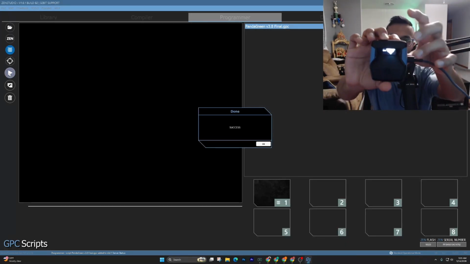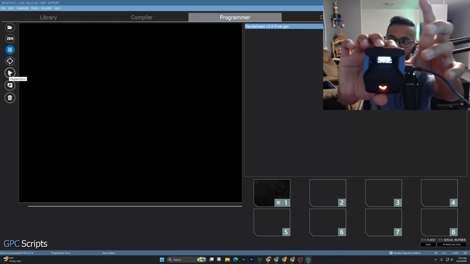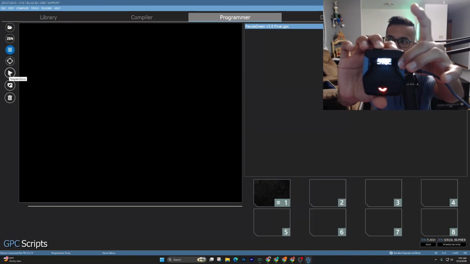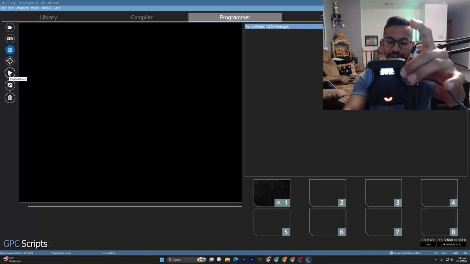Next, I'll show you how to turn it on and set it up for Xbox, PC, PS5. So to turn it on now, just press the right side big blue button. You can see that's how you turn the script on or off. That's how easy it is. Let's get into the setup.